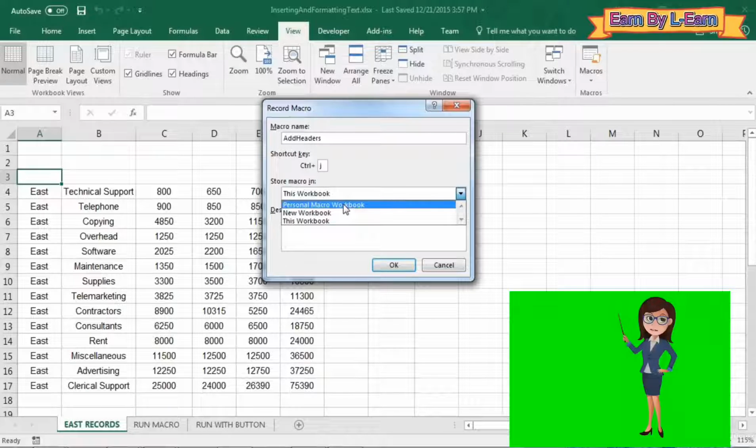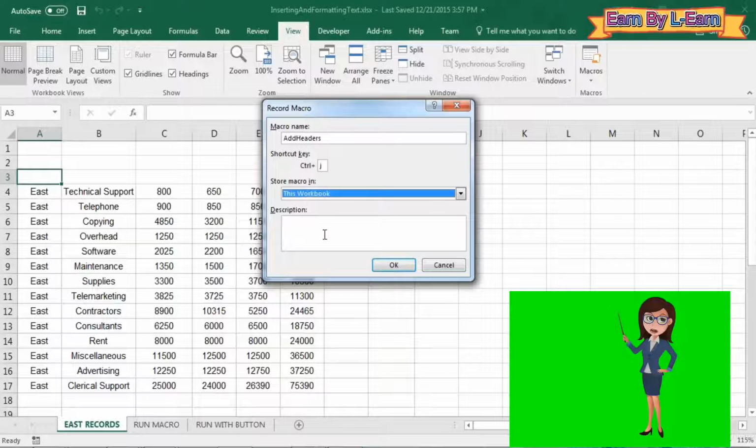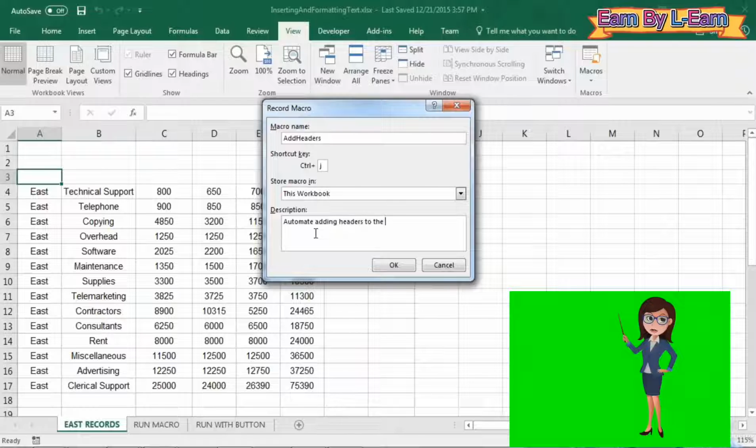So for our example, at least to start out with, let's keep it this workbook. Let's just put it inside the one. Now we get to give it a description. Some type of additional information, perhaps informing ourselves or the users of this macro, what this macro is all about. So I'm just going to say, automate adding headers to the worksheet. Okay? Put some notes inside there, a description of what the automation, what the macro does.